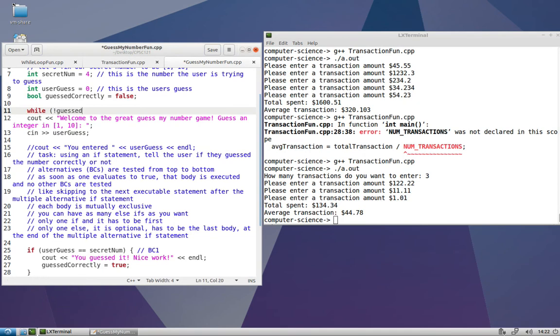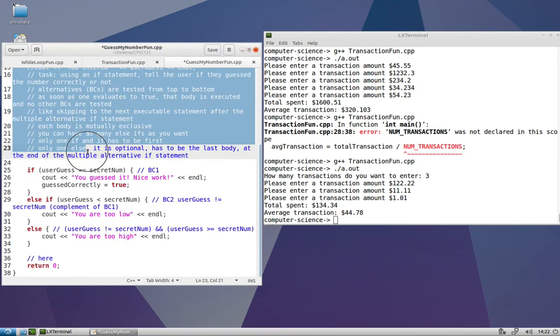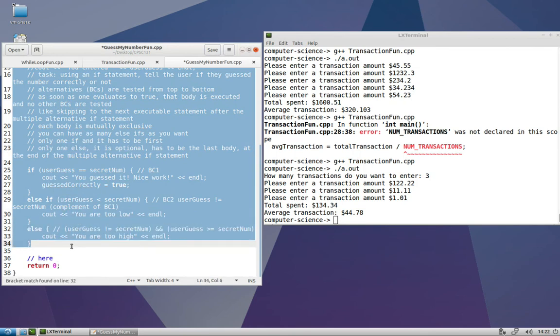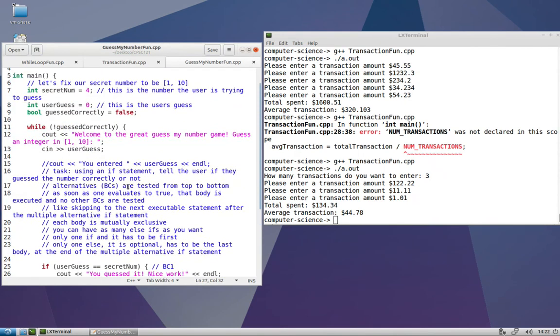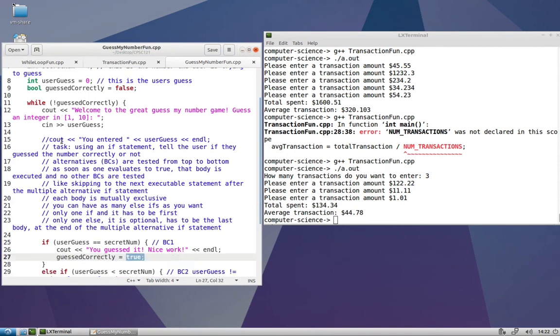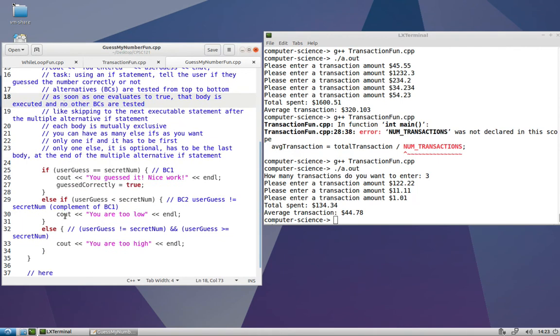While not guessed correctly. While the user hasn't guessed correctly, we're going to prompt them to enter their guess. We're going to get that guess with a cin statement. And we're going to check their guess for correctness. If it's correct, we'll set guess correctly to true, which means not true is false, and our while loop will terminate. Otherwise, guess correctly will remain false, and we'll give them a hint.